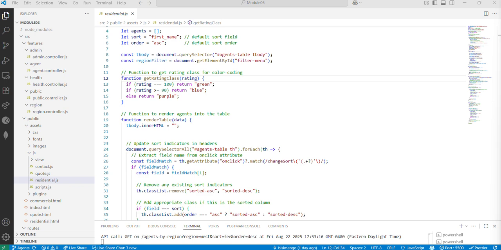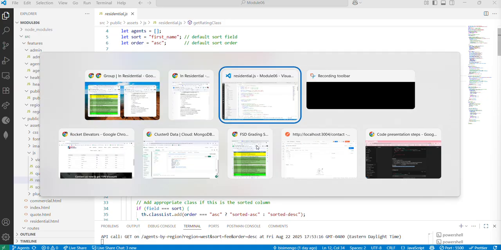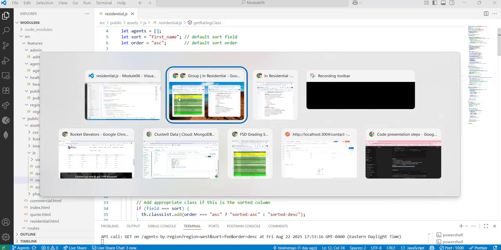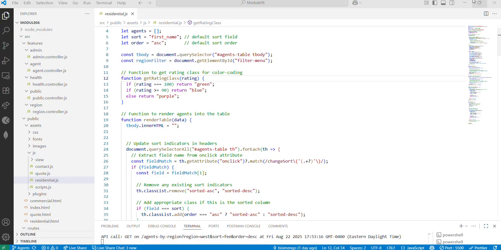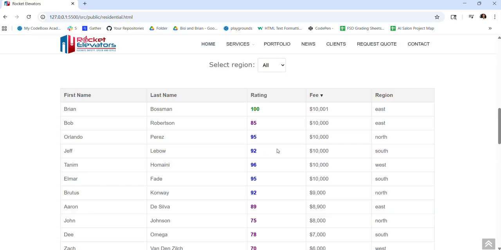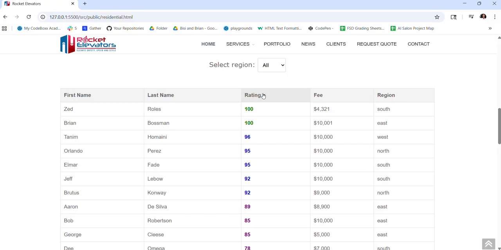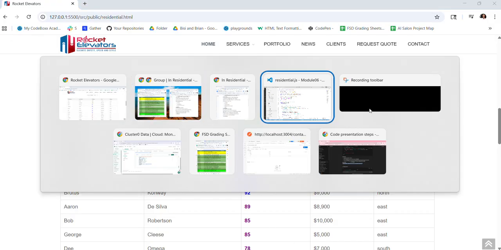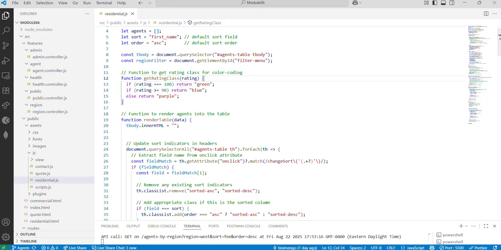My HTML is not showing. Here, the agents change color. Let me load all of them. The 100 is green, the 90s are blue, and less than 90 is purple. That is where the logic for that is being held.